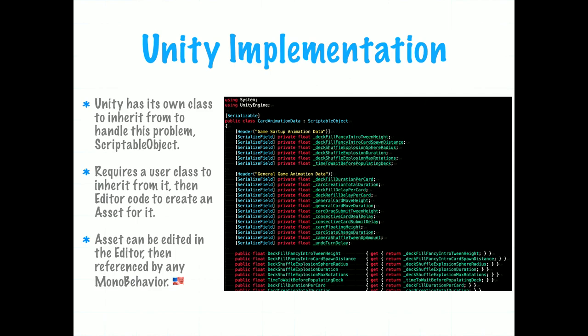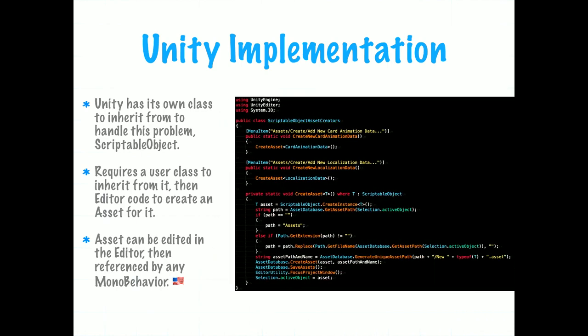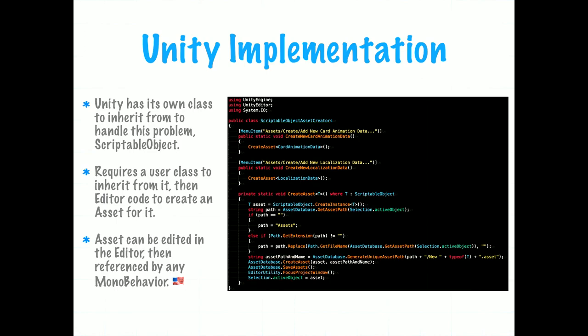And we just have all this data that a lot of objects are going to use in order to determine what properties to put in their tweens. This is easily accessible when you reference it in the editor. And of course, there needs to be a little editor script to create these assets. But once you've created them, you can use them very easily. That's very useful.